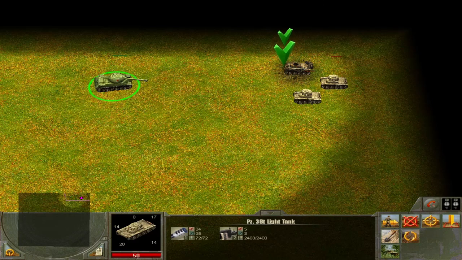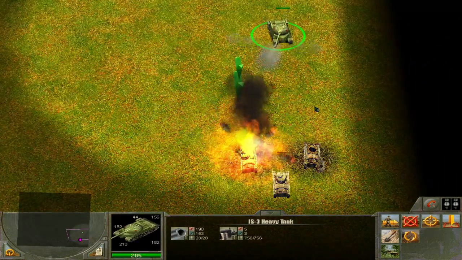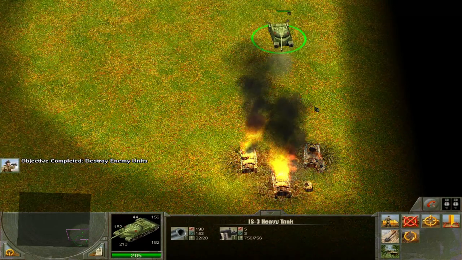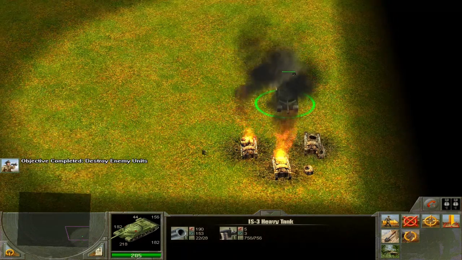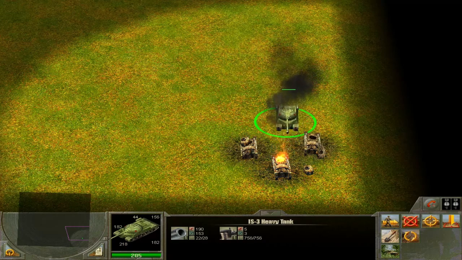What? You're kidding. Okay, well, and we have completed destroy enemy units. You know, I didn't think Panzer 38Ts were gonna actually resist shots from an IS-3.